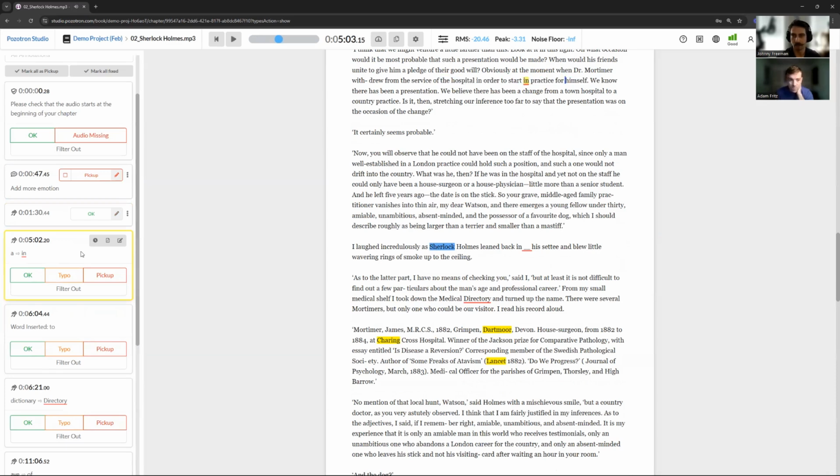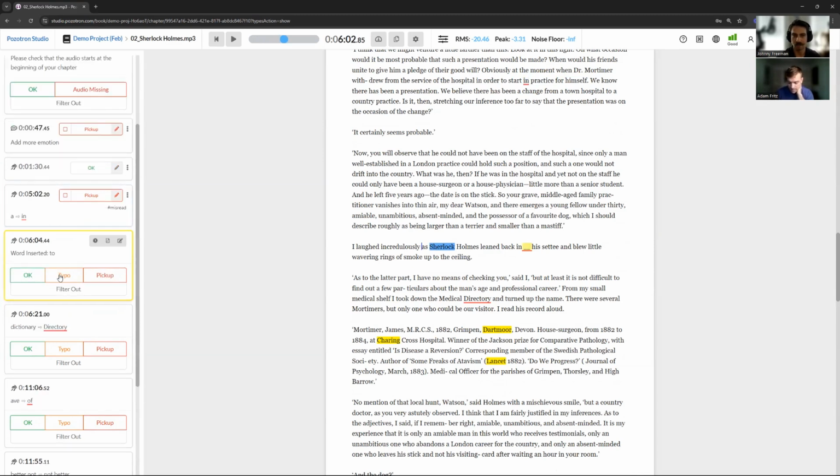So he said the wrong word there. I can mark that as a pickup, and it'll instantly move to the next. So this allows you to quickly jump through a chapter.